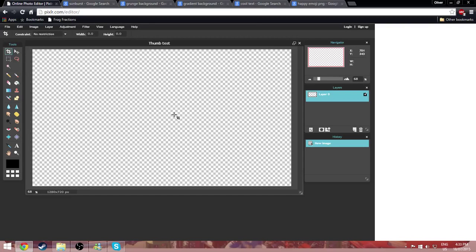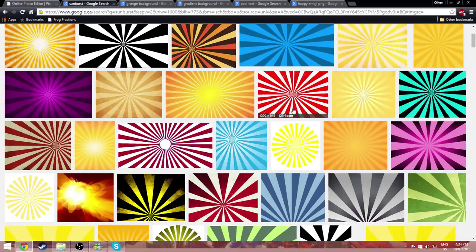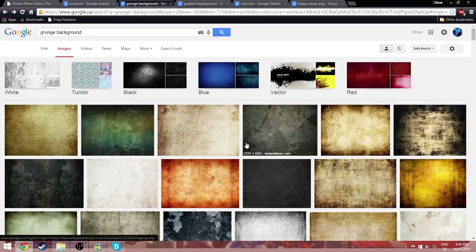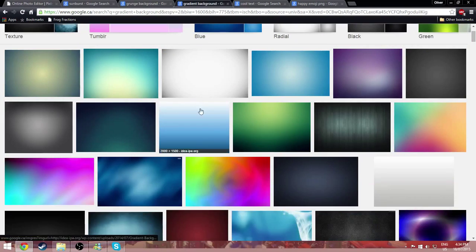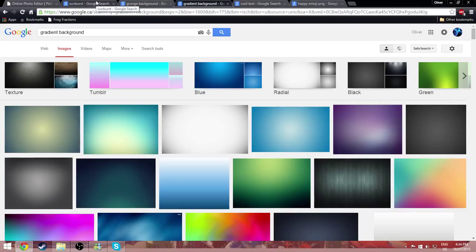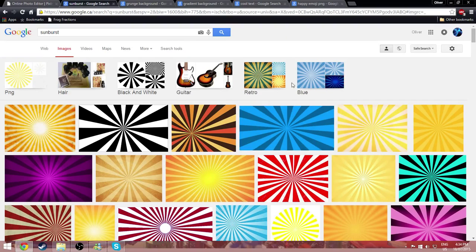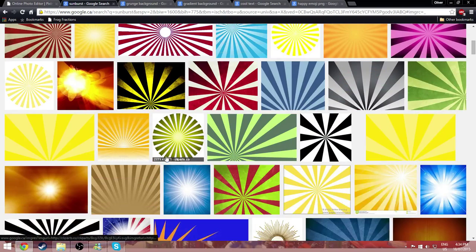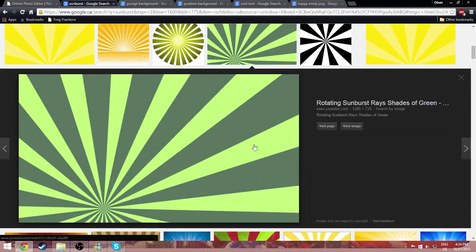The first thing we need is a background, so I'm just going to throw some examples out really quickly. A sunburst background, a grunge background, a gradient background. All of them work really well, and you can do anything you want for your background. These are just some quick examples, but for today I'm gonna use a sunburst background. Find one you like that's a good enough size. So I like this one right here.